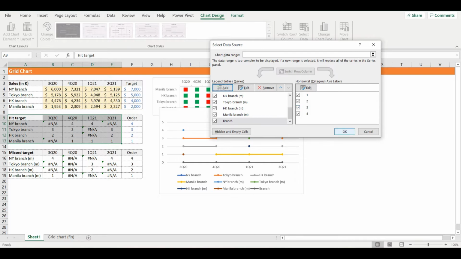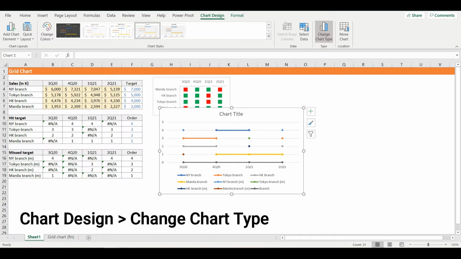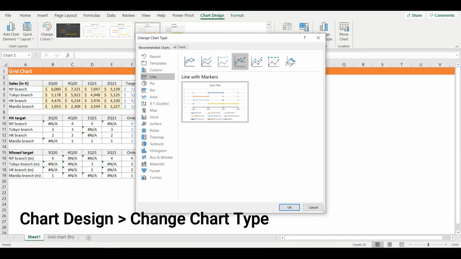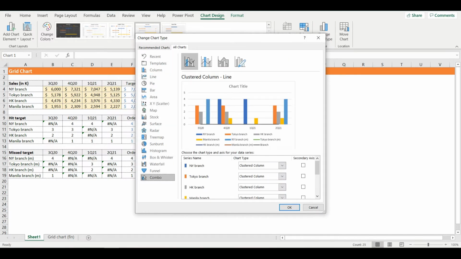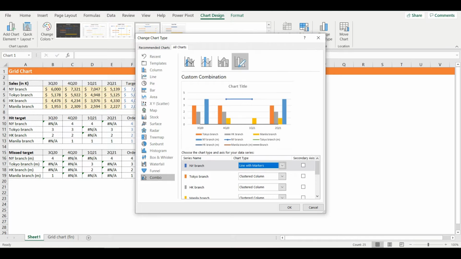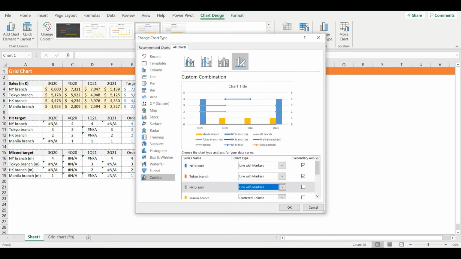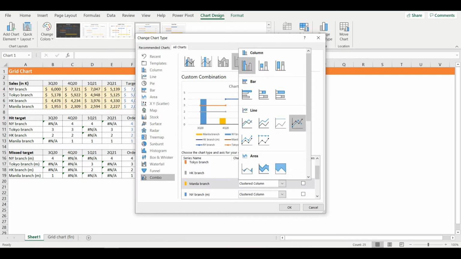Once we have all that, we can just click OK and go to chart design again and find change chart type. Go to the combo chart, and what we're gonna do here is to select line with markers one by one for the branch rows. Going to click secondary axis, and I'm going to explain what this does later on. But for now, we can go ahead and do this for all our rows.